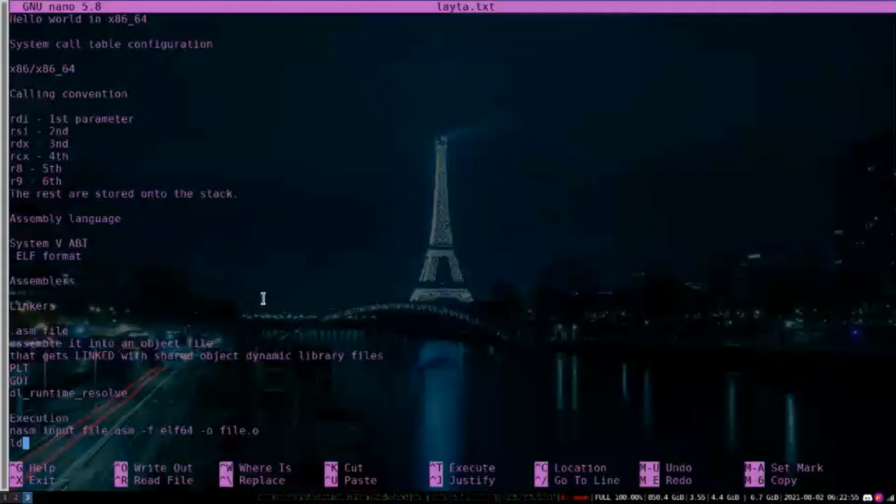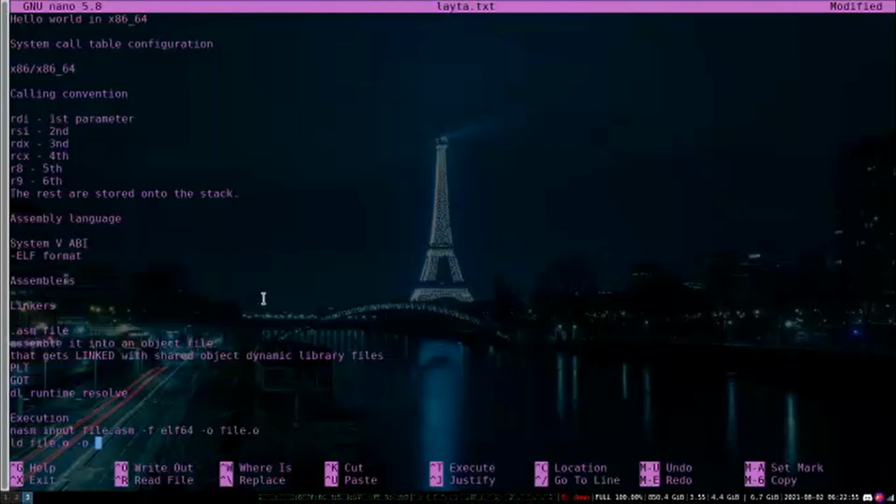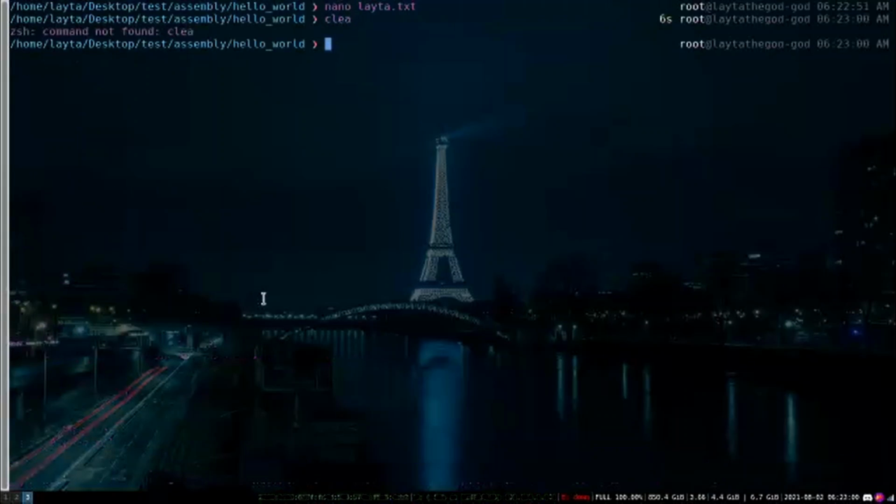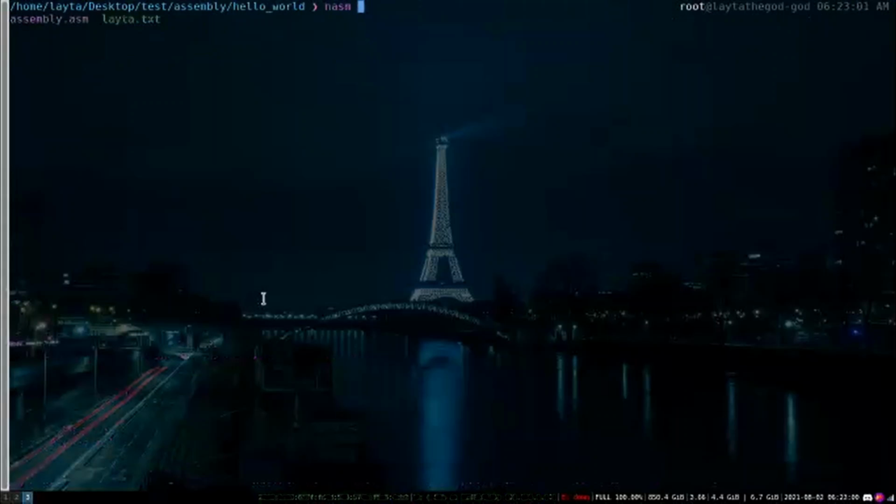So we're going to link it. We're going to link that file. We're going to make it a binary. Okay, so let's go ahead and show that process off. So we're in an ASM directory. We have our assembly file right here.